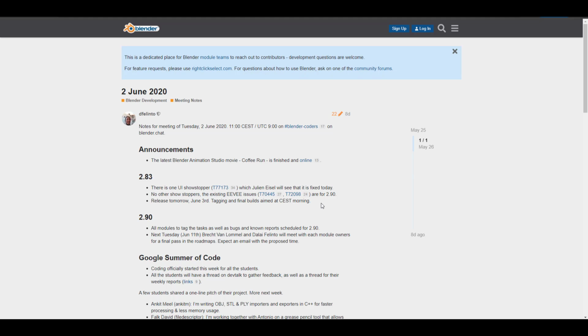Next up is the announcement and talk about Blender 2.9, which is for all the models, the tasks, and also the whole roadmap for 2.9. These are things that were also discussed as they will be talked about, and some of the things have been scheduled for June 11th, which is definitely next week.